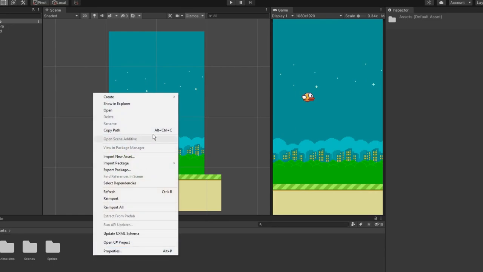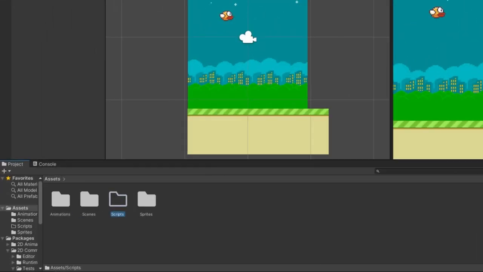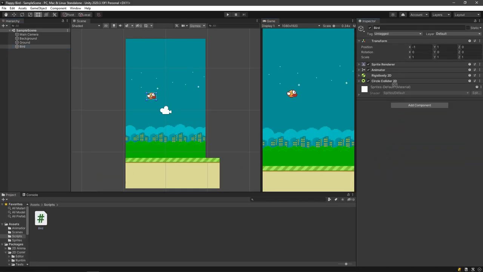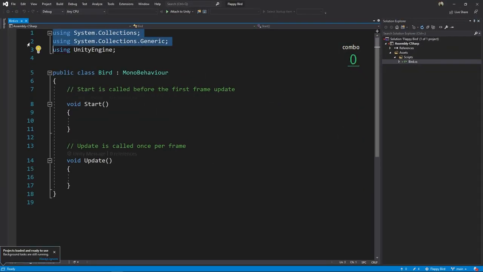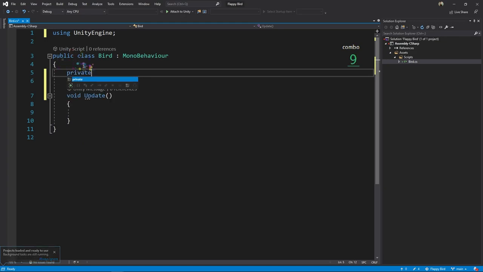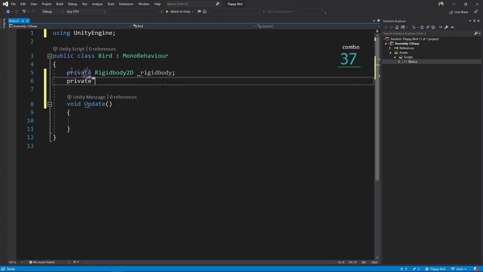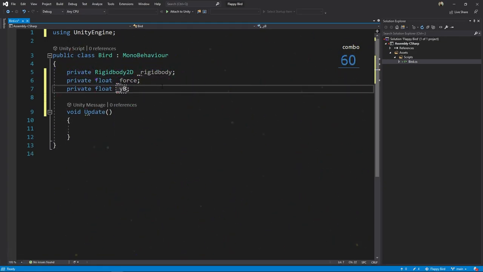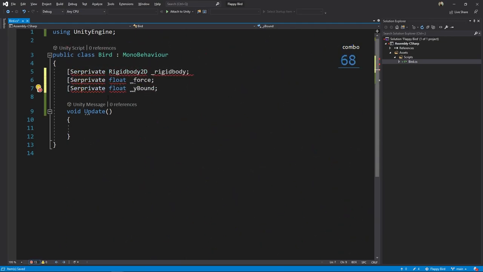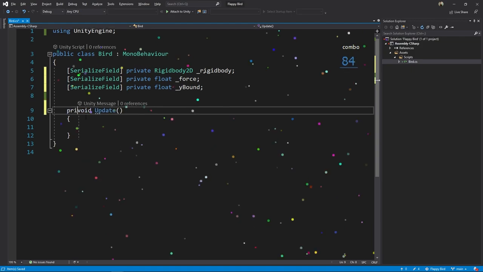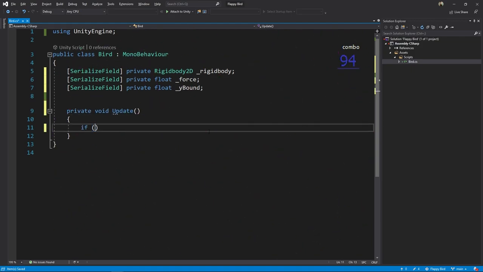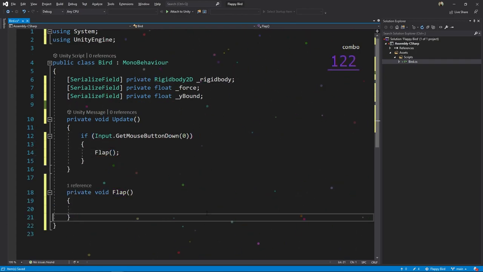Now let's make the bird fly. I'll create a folder scripts. Create the bird script, attach it to the bird, and open it. We can delete the unnecessary code, add fields for the rigid body, the force value, and the constraint. Also, to expose them with the serialized field attribute. In the update method, which is called every frame, we will check for left click mouse input, and if we have such, the bird goes up.